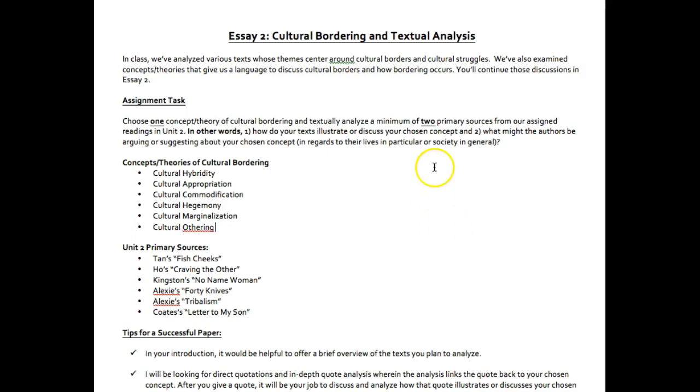Okay, so let me unpack that for you. So essentially you have kind of 2 tasks. These aren't necessarily separate tasks. You can talk about them at the same time. But how do your texts illustrate or discuss your chosen concept? So let me give you an example with, let's talk about hegemony. So this is the one I'm going to choose for my essay is hegemony. And I'm going to choose Coates's letter to my son. And I'm also going to choose for my essay, I'm going to choose to talk about 40 knives, right?